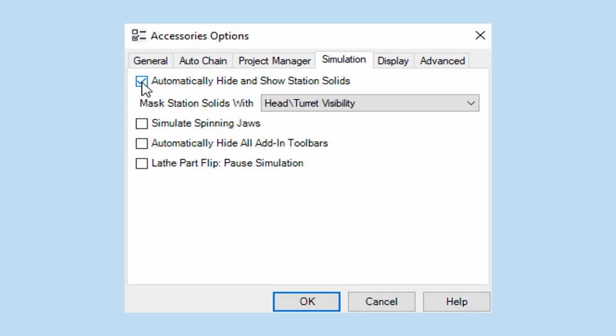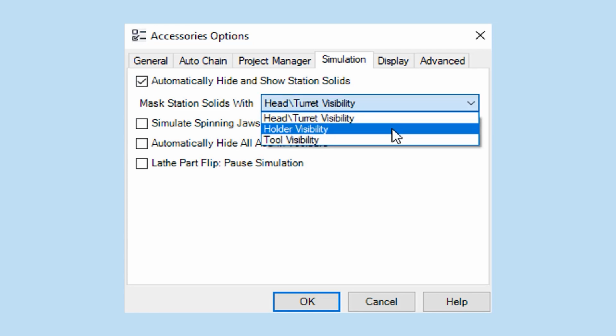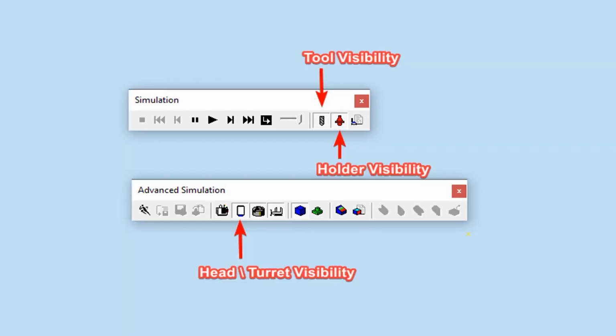With this option selected, we can choose to mask out station solids in simulation with the selection of either head turret visibility, holder visibility, or tool visibility. These correspond to the visibility toggle switches on the advanced simulation and simulation toolbars.